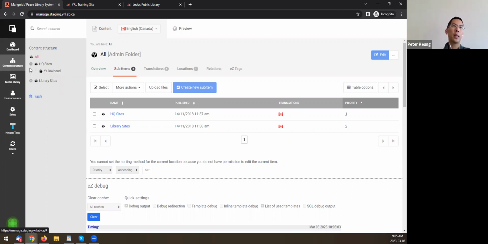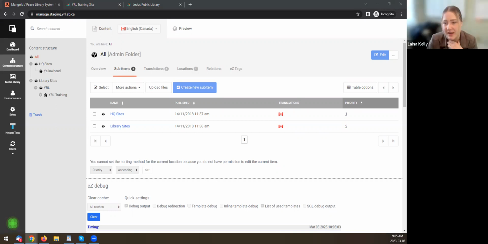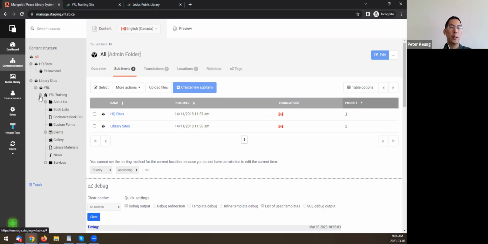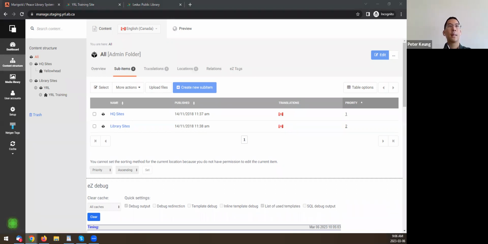If you expand the tree, well, I'm logged in as Yellowhead HQ, so you should see this. If you are one of the libraries, then under library sites YRL, you should see both YRL training as well as yours. But everyone sees something different. So you see YRL training in Devon and Beaumont, etc. That's just to orient ourselves in what we have access to.